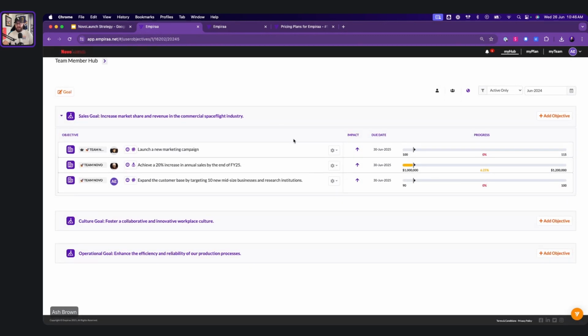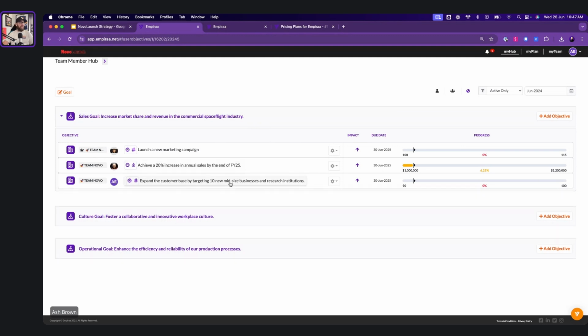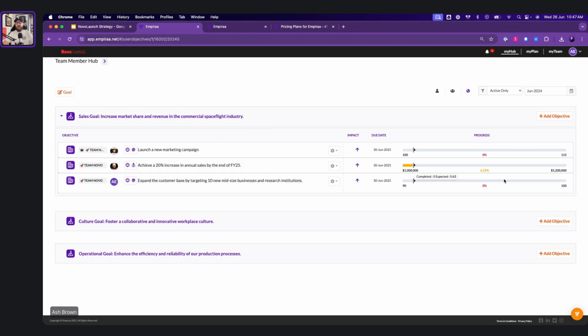So now we've built out our sales goal. We want to increase the market share and revenue in the commercial spaceflight industry. We want to launch a new marketing campaign that will increase leads by 15%. So we were at 100, now we want 115. We want to achieve a 20% increase in sales by the end of 2025, and we want to expand the new market by 10. So we're at 90, and we want to go to 100.